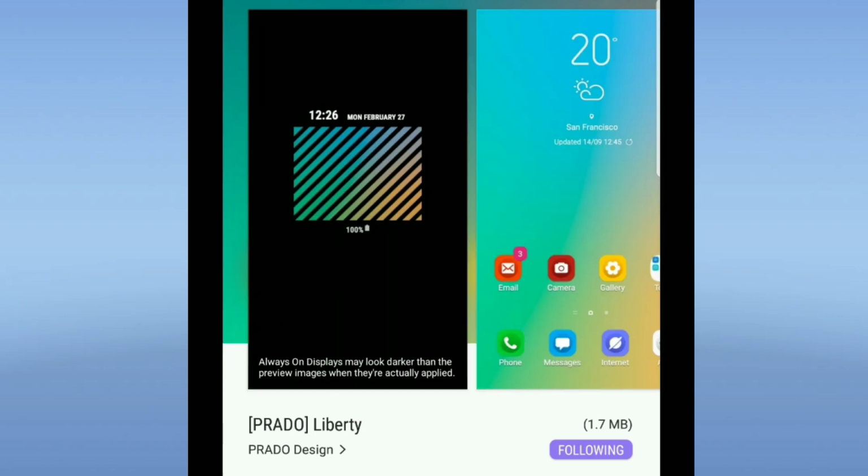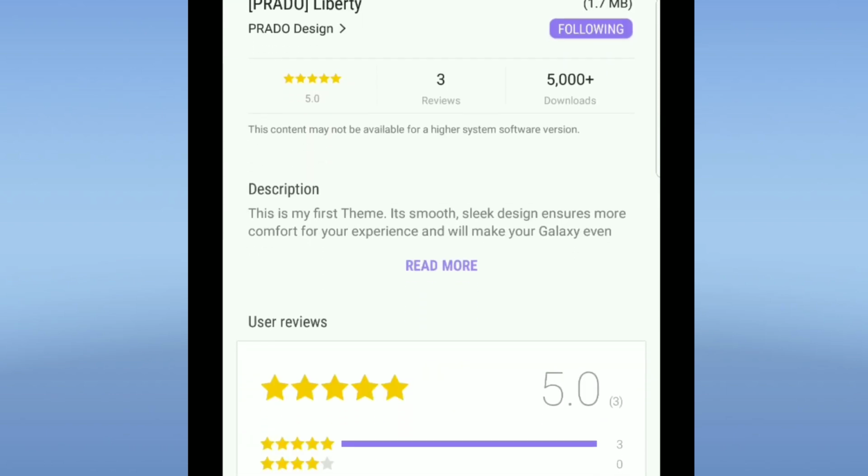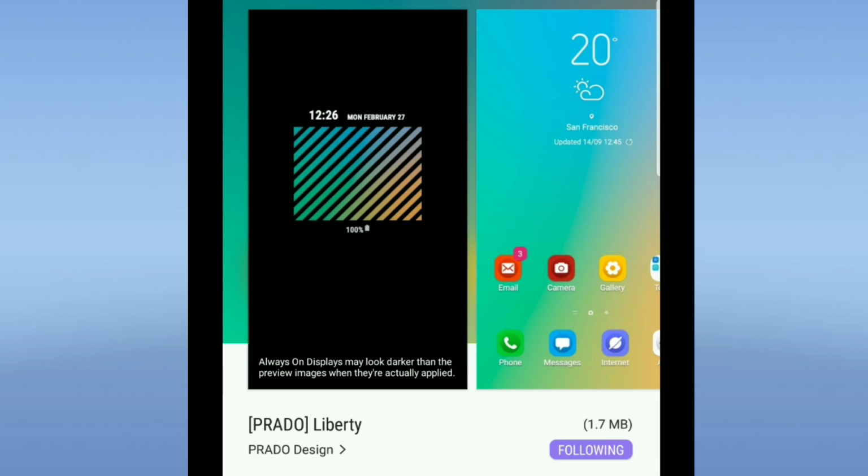Everything is very simple and he has a 5.0 rating already, which means that this theme is doing very well thus far. And if you're a follower of his watch faces, his product, then you might want to follow this guy in the Samsung theme store as well. I'm looking forward to seeing what he brings next to the theme store, and I'm excited where this is going so far as 2019 is concerned.